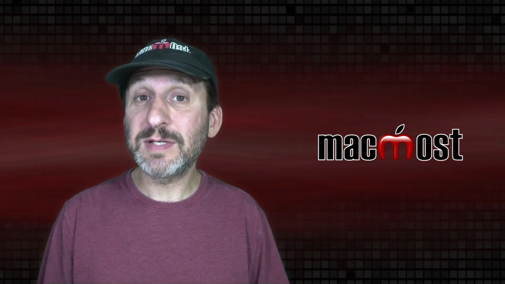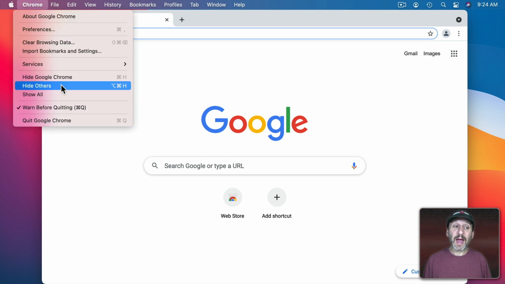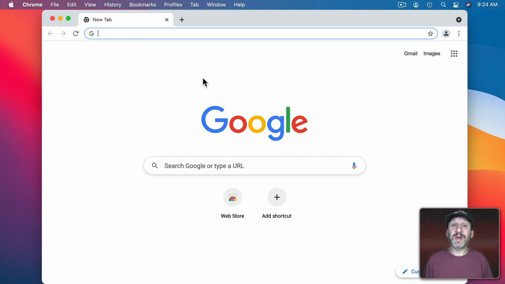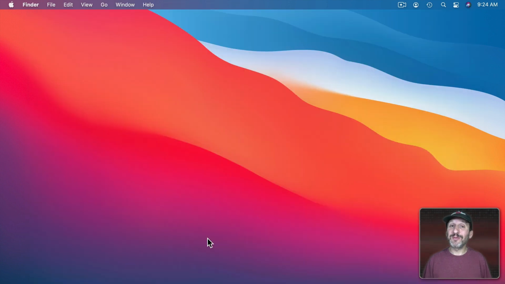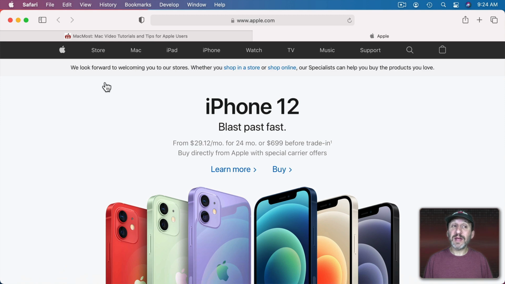So let's say you still want to disable it. As a matter of fact, some apps like Google Chrome actually have Command-Q as warned before quitting. So if I use Command-Q here, it's going to tell me I need to hold Command-Q for a longer time before quitting. That's a pretty major app that recognizes that sometimes people accidentally press Command-Q. But how to prevent that in Safari?